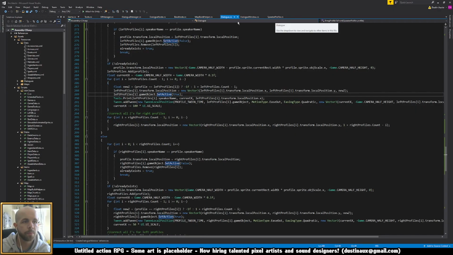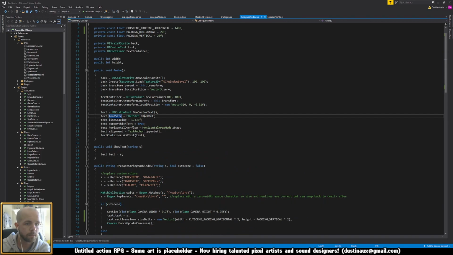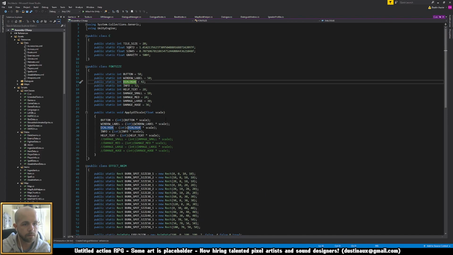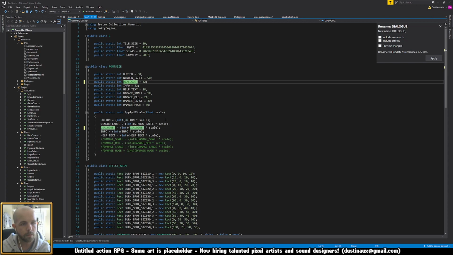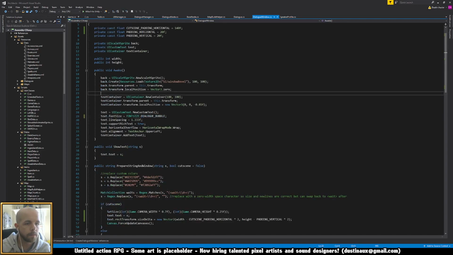Make text size bigger for the cutscene. Dialog window. Let's see where is it set? Here. Dialog. Okay, dialog. That's what I wanted. Dialog bubble. I'll also do dialog cutscene. Standard size. I don't know how big. 56. Let's see how that works. Window. Awake.